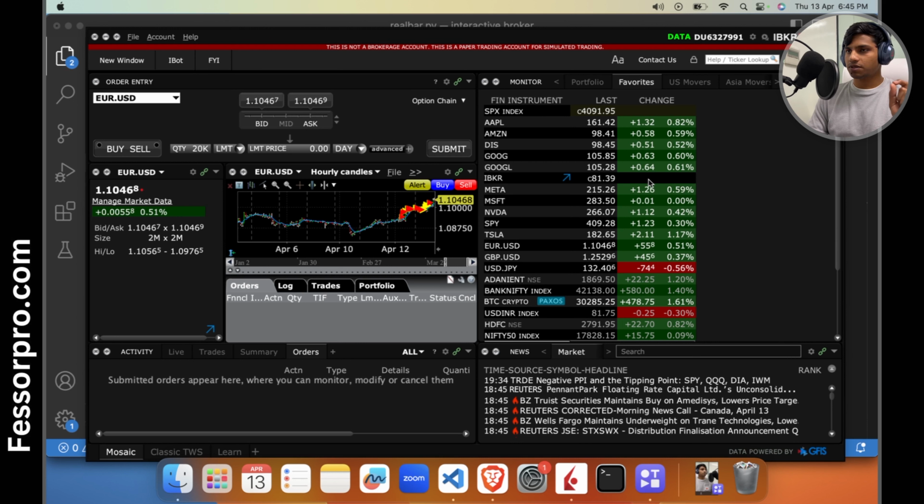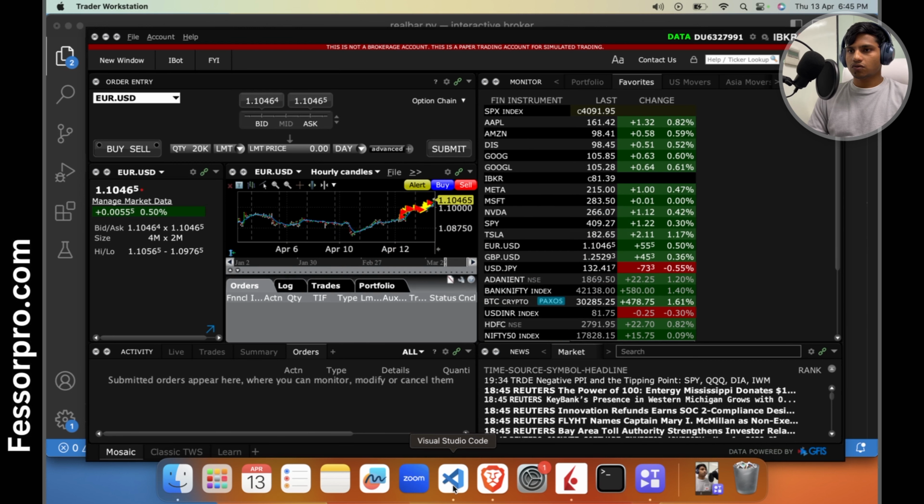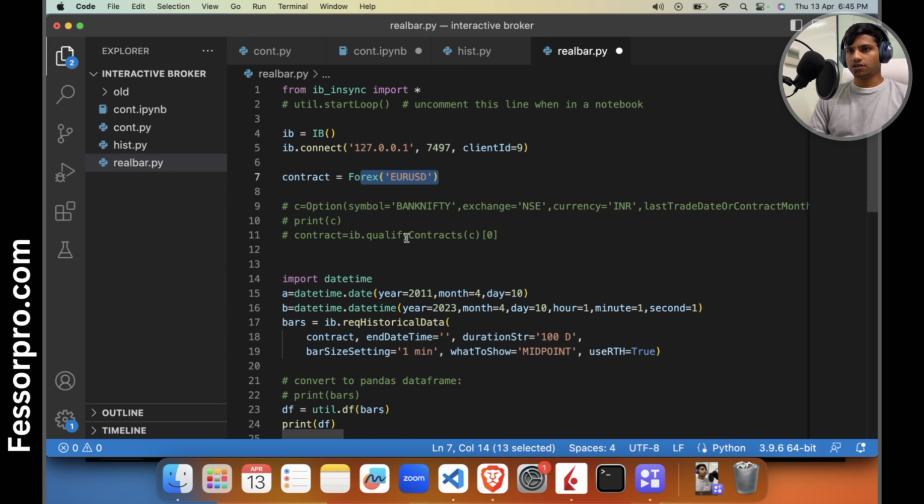So if you want US real-time stock data, then you need to subscribe. They have some subscription fee per month. If you pay that money, then you will be able to get the real-time data. So let's just try one of the stocks. I don't think it will work, but we can try it. Let's try Google stock. What do I need to change?